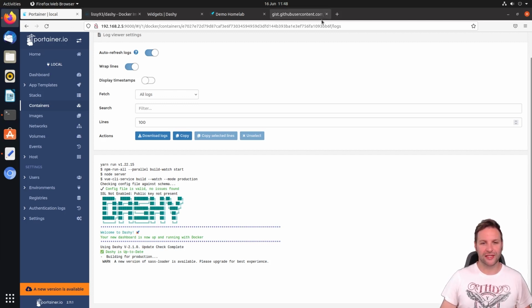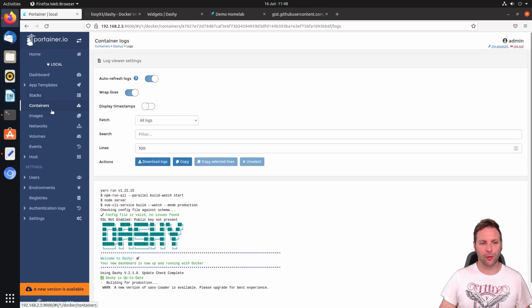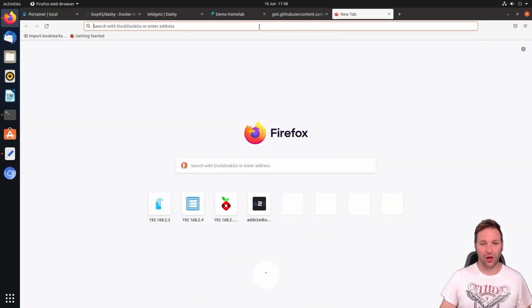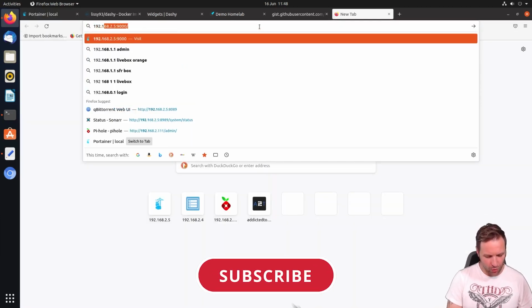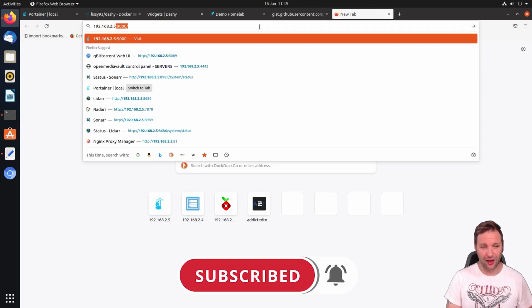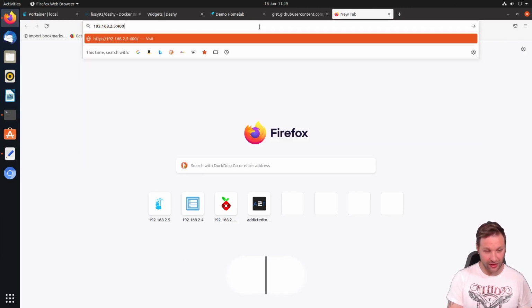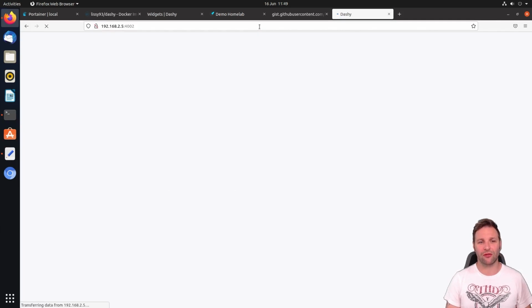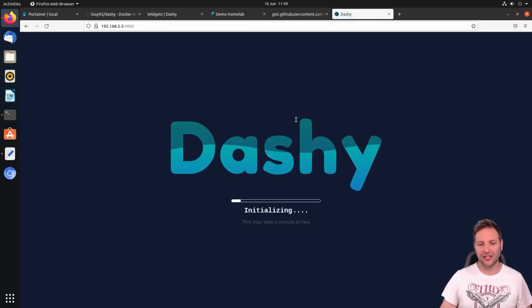So if you try to log into Dashy now, just to double check what port I used, which was 4002. So if we go 192.168.2.5, and then it's 4002 is the port number. So you put your port number, and I'm using obviously that IP because that's the IP of my Raspberry Pi. So you need to make sure you've got that right as well. And you can see it's going to initialize on the first load. It won't do this every time. This is just literally because it's just, as I said, building that config file.